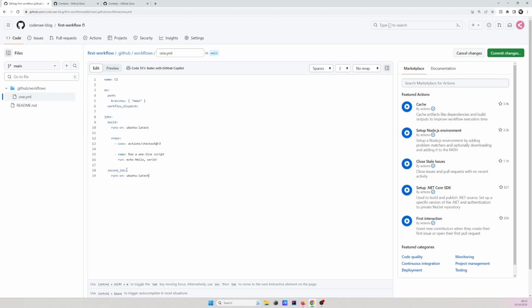Following, let's add some step. Again, I will simply print out the text to the output. So steps. Name. As the name, I'll call it I run in the second job. And as the command, echo, and let's print hello from the second job. Wonderful. If I commit the changes at this point, these jobs will be run simultaneously.